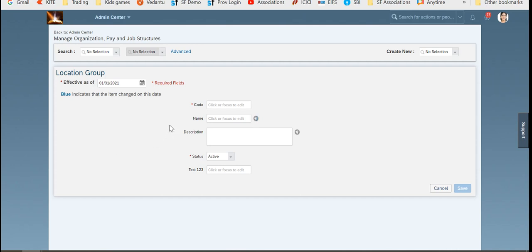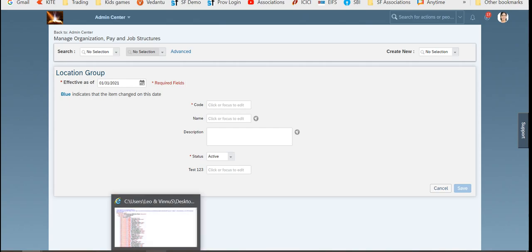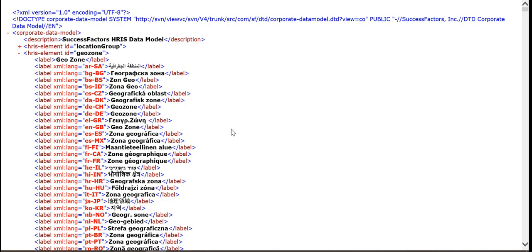in the location group, what all fields do we have now: code, name, description, status, and something like test 1 2 3. Okay. 1 2 3 4 5, these are all the different fields which are part of the location group. Okay, now I'm going to the XML now. Okay, XML location group. So what is in it, I have the first name, the label name as geozone.